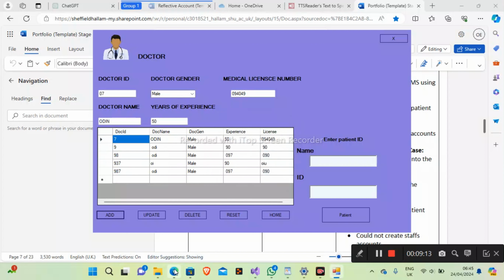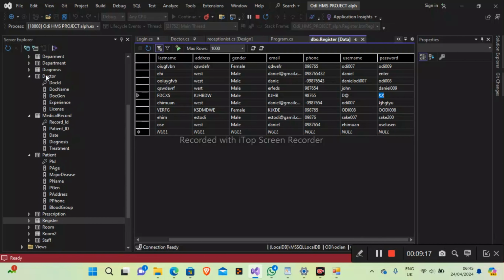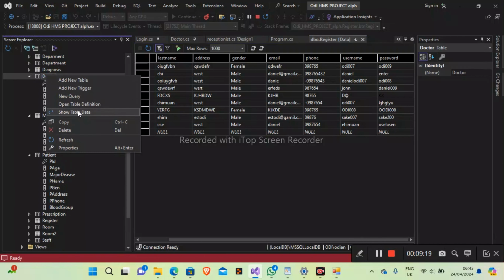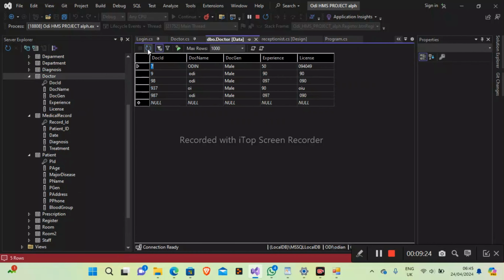You can also view it in the database table, which is here. There you go. So this is the database table. So the account has been created for the doctor.